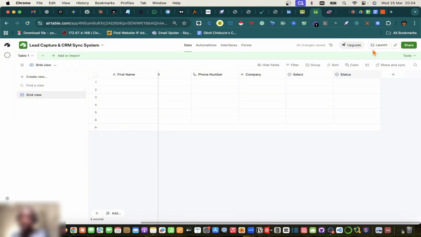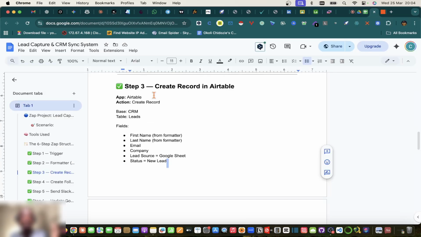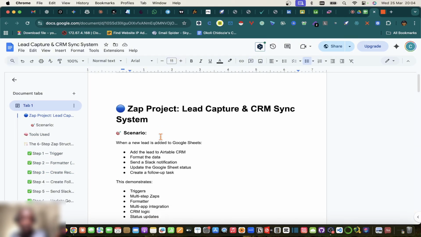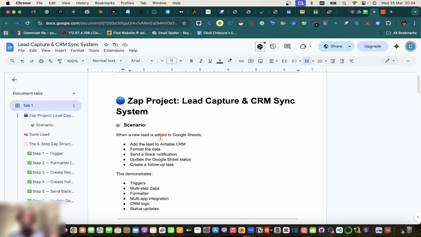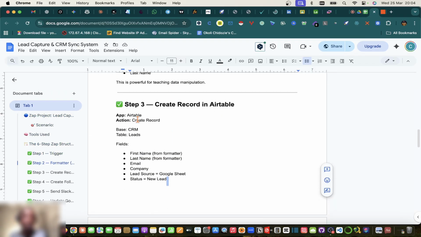Please do not sign up for Airtable. There is nothing you are doing with Airtable. That's what I've been saying. This is just to show you guys how Zapier works. I'm not teaching Airtable today. If you guys are lucky enough and Equi does Airtable for you, then we will teach Airtable. But for now, please do not sign up for Airtable.